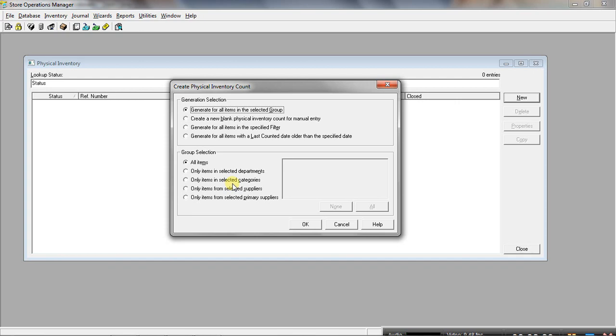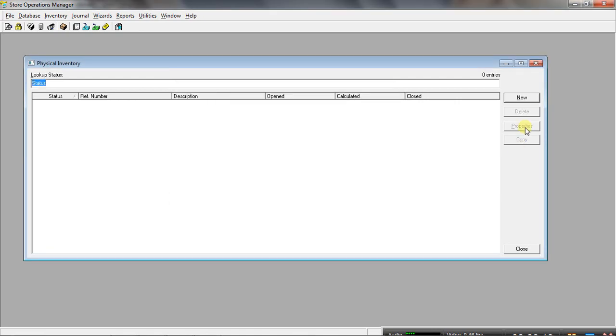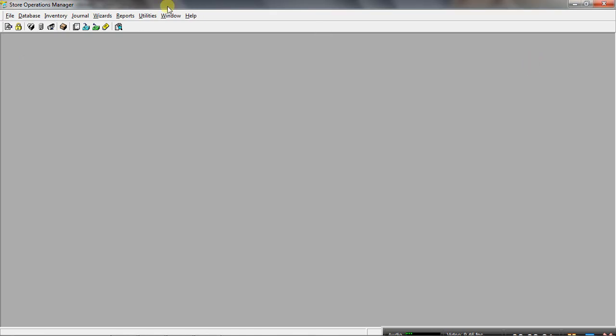Or, because we all know the stuff by the front door tends to disappear the quickest, unfortunately usually not being paid for, you could maybe put those items in a specific department or category and then run more frequent physical inventory counts to see what the shrinkage is for those items.